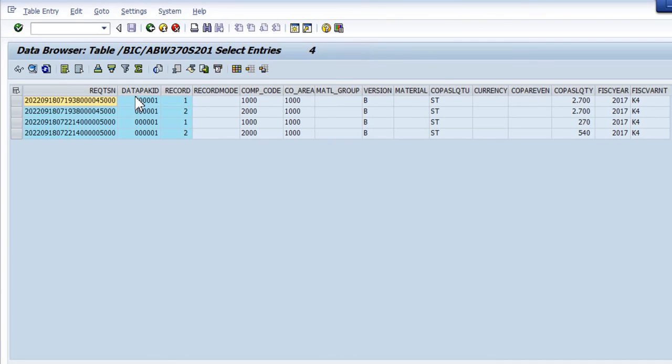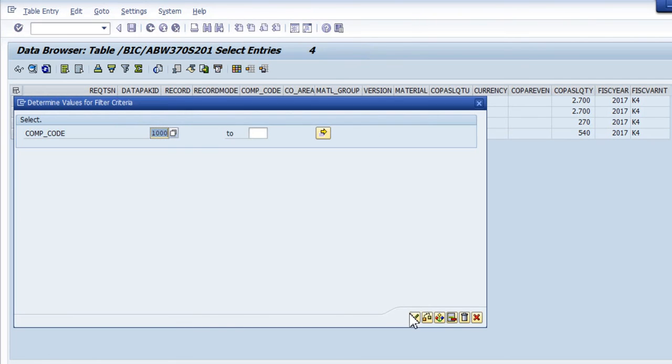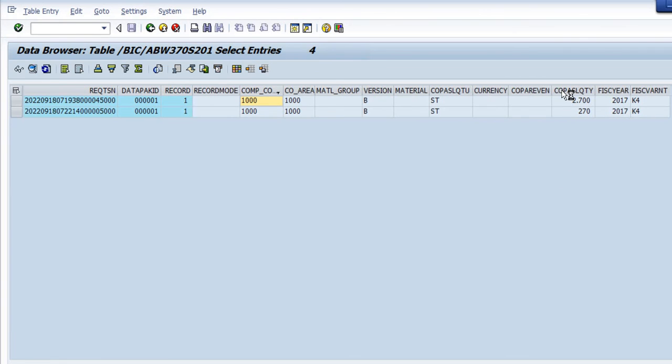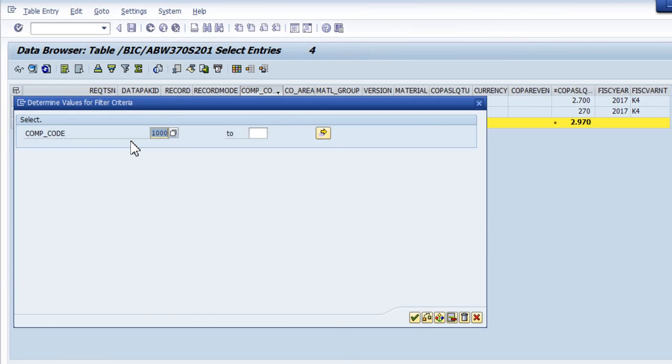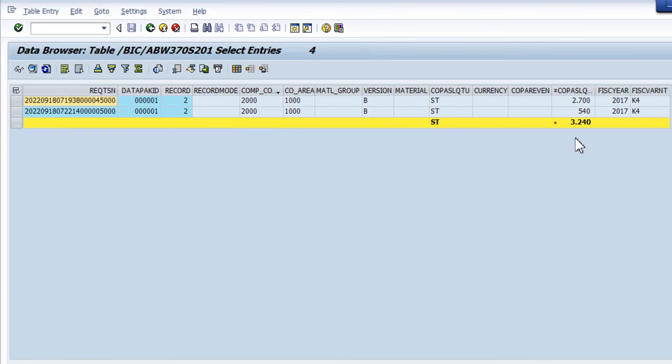So you can see this. Now if we make a filter on 1000, you can see this is the 10%, as I said, was there. So the total is increased by 10%. Similar to this, company code 2000, it is 3240. This is a 20% increase.